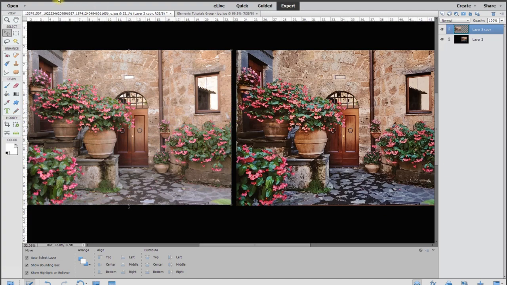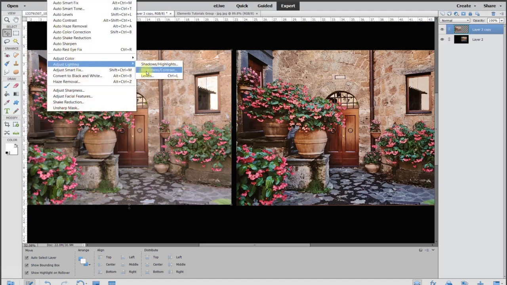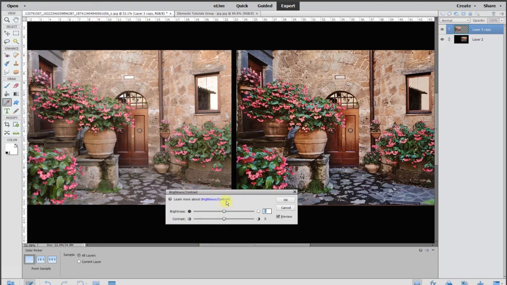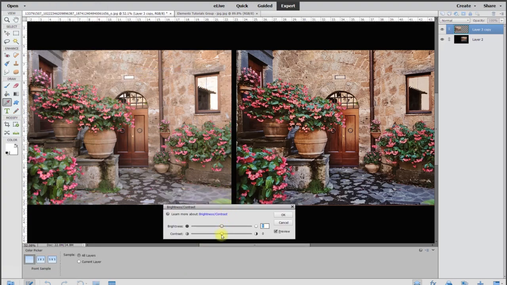Let's go ahead and play with the contrast. So we'll go to Enhance, Lighting, Brightness, Contrast, and we can heighten the contrast up to match the one on the right. I don't look at the bars, I look at the photo, and I go down and up and down and up until I'm satisfied that it looks close to the one on the right. And that's right around there.